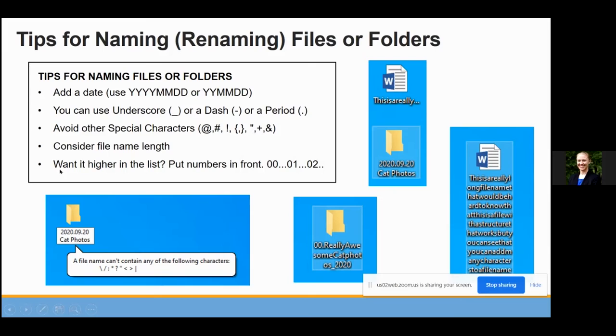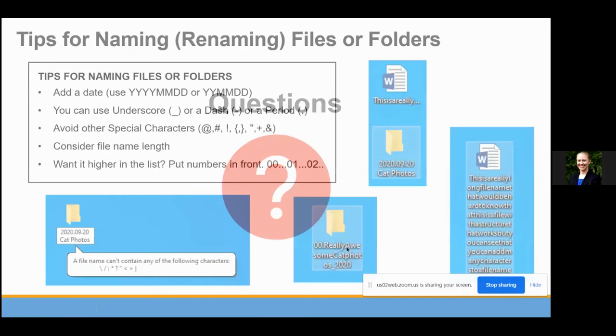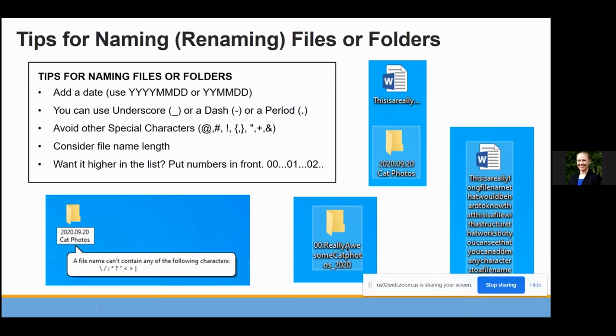Okay, down here where we said, if you want it higher in the list, you can put numbers in front. That'll move it higher. So if you look at the really awesome cat photos and we put a 00 and a period in front of it, that will move it higher in the hierarchical list of files on your computer. Okay, so those are some naming conventions that you'll want to consider as you move forward in your plans for organizing your folders and files. Okay, and it works for folders as well as files to do that.